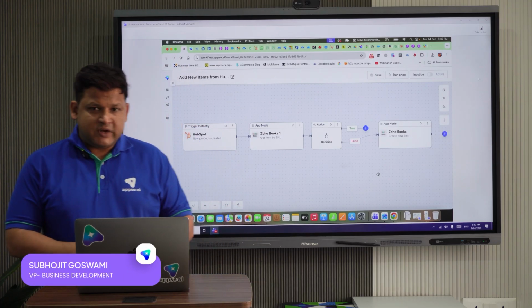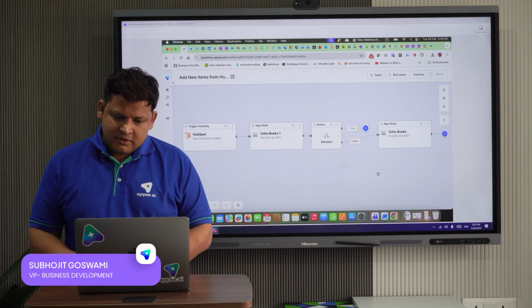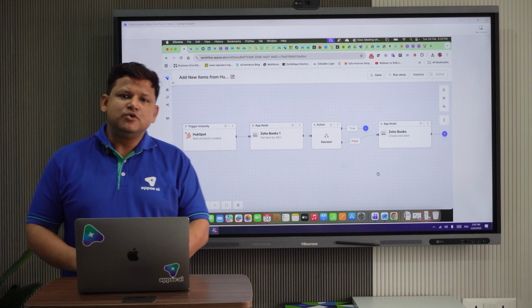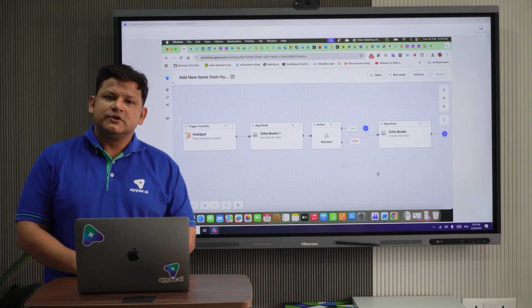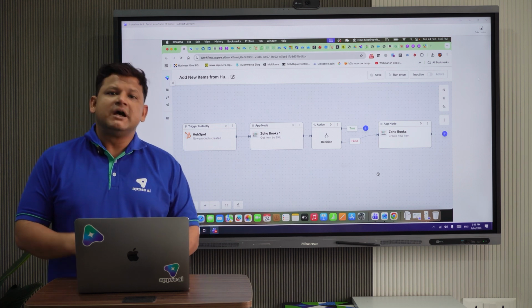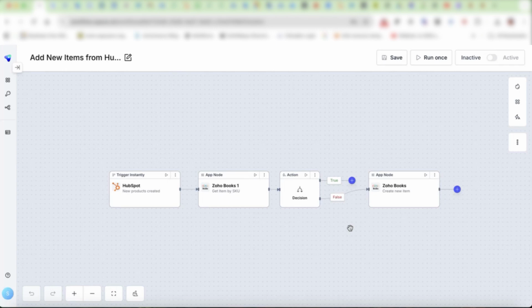In this session, we will showcase this workflow, where we are syncing new items, new products which are created in HubSpot Sales Hub to Zoho Books accounting system as new items. So, a quick overview of the workflow that we have within appse.